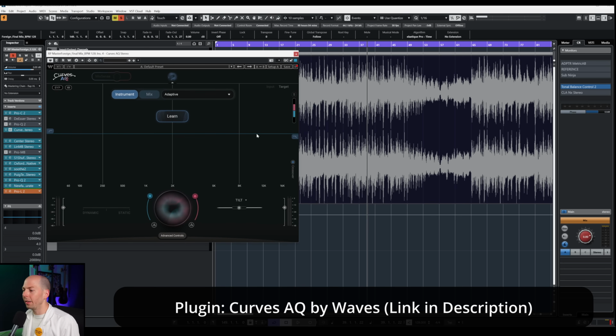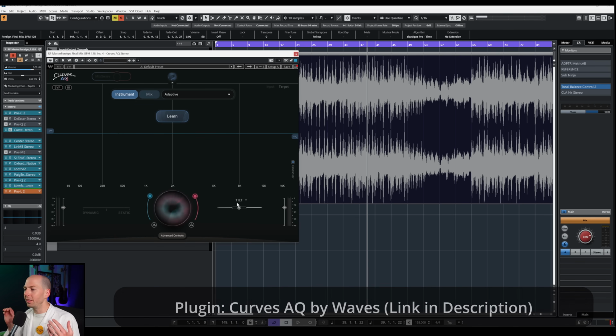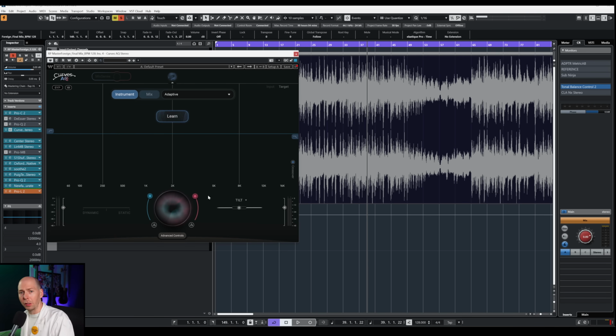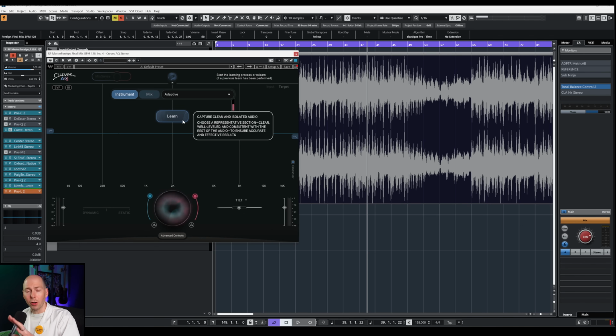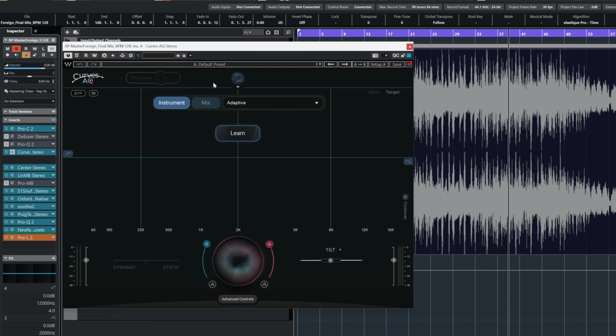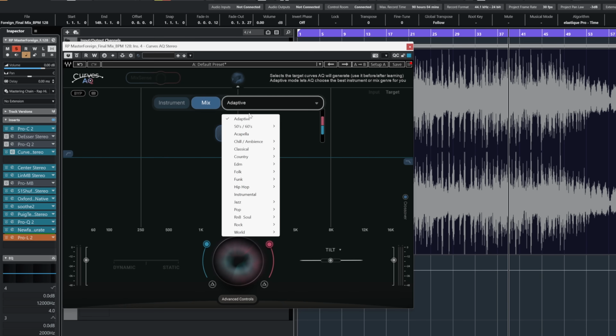So the plugin itself, when you pull it up, looks pretty straightforward. And I have a deep dive video that goes over all the different features, but we're going to keep it very baseline in this video just so that we can get into it right away. So this can be adapted depending on what the source is, or you can use this to auto EQ a mix. So you have all these different genres to choose from.